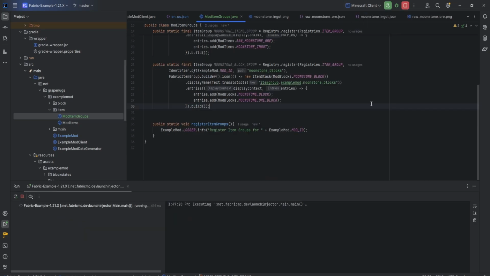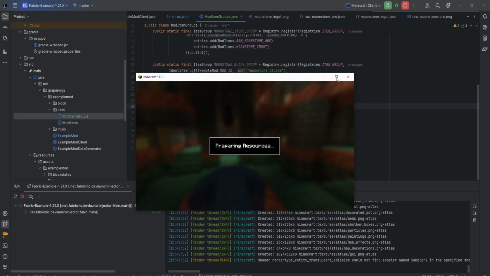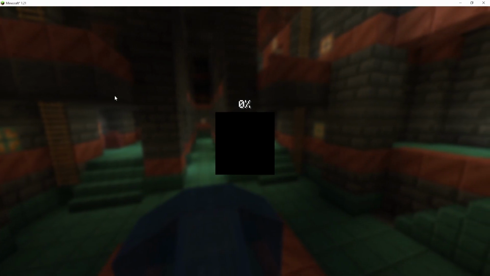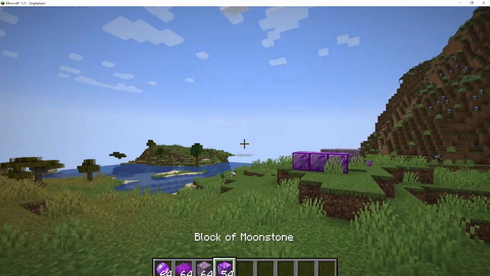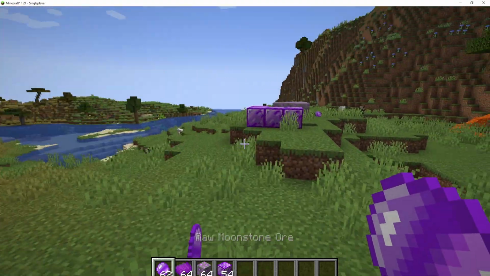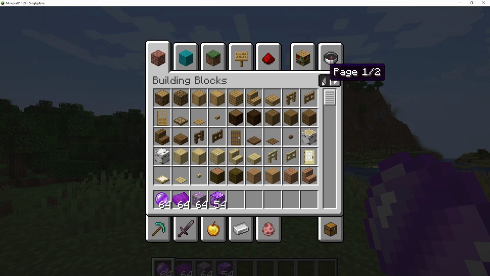So Minecraft client, hit run. All right, we've got the game loaded up. Let's go into our example world and full screen right here, just so we don't have to deal with that tiny little window. And this is the same world we were in, so we got the blocks and the items here, you can see. But now when we open up our creative menu, you can see we have this little page tab right here.